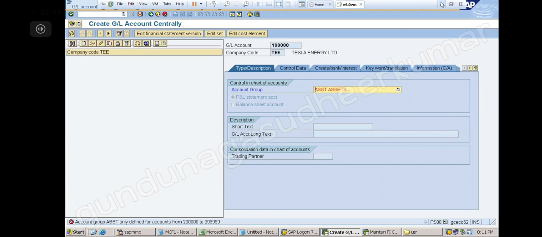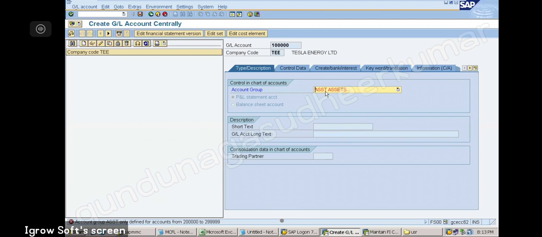So we are creating the GL account, correct? Now you see, the system is very, very smart. It is already following the instructions we have given it. What did we say? Assets should have which number range? 2 lakh to 299. Now it is asking me why I have given 1 lakh here and why I am selecting assets.